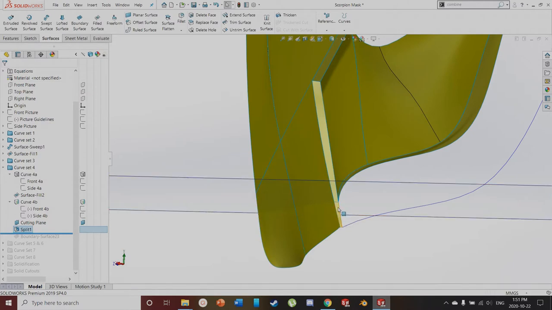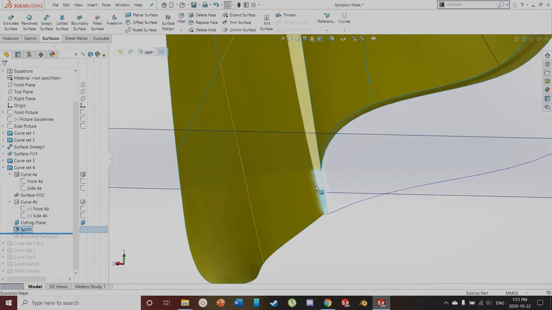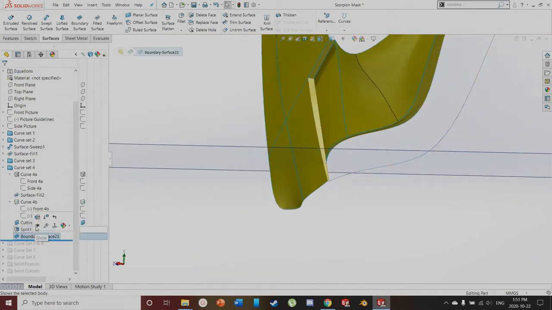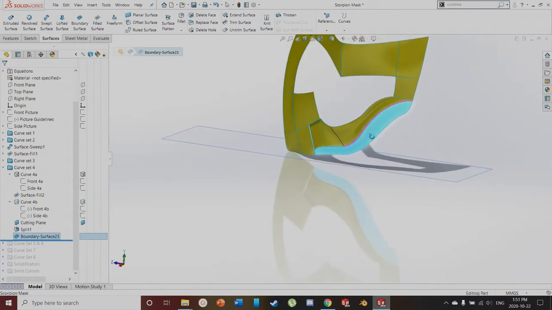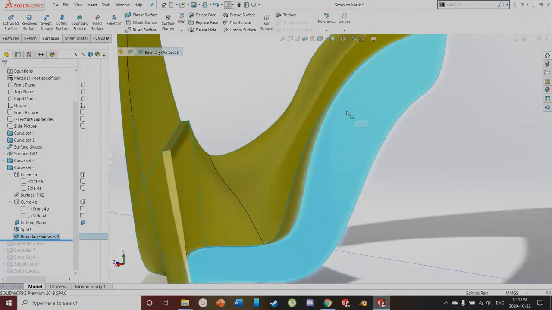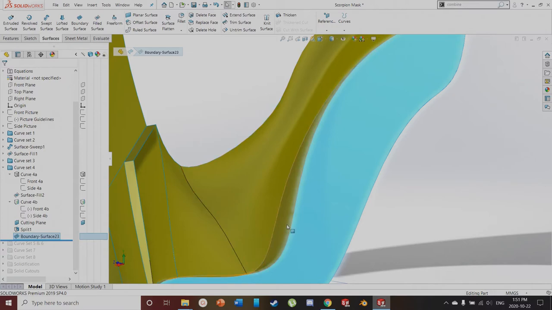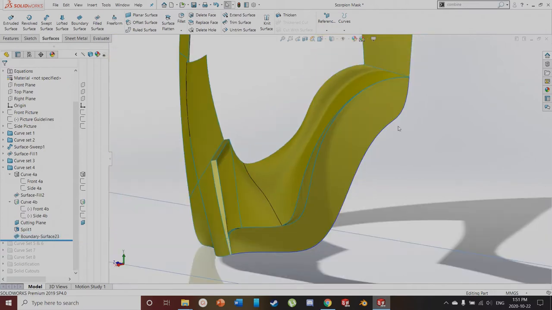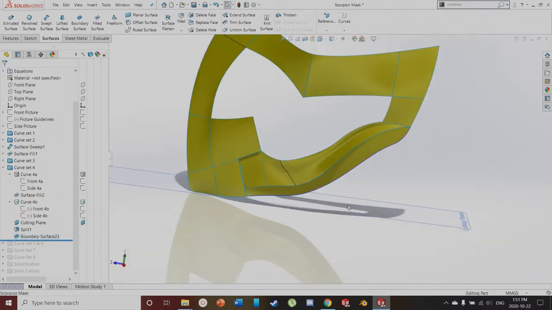And then I have this new face down at the bottom with just this angle. And then I created a boundary surface, which I will show. And that is how I created this extension off from my previous lowest point towards the face and then drop down. And now I have this very bottom edge.